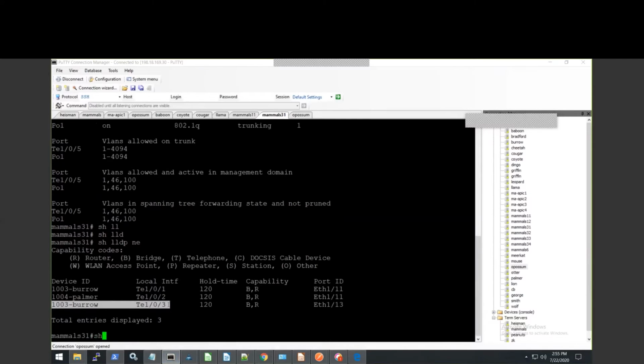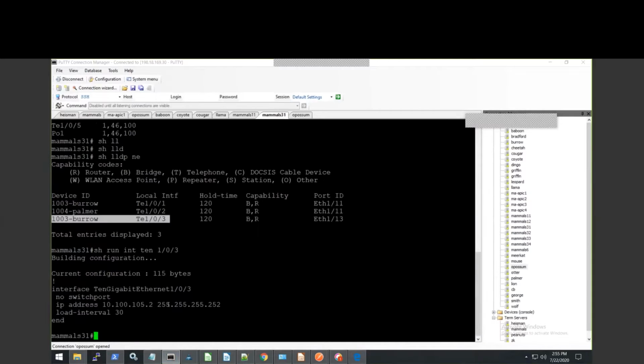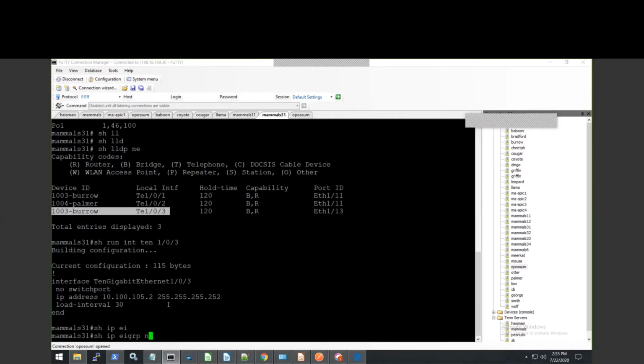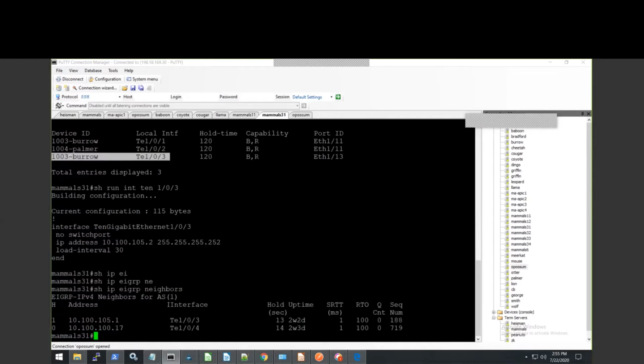If I show run interface 10 gig 103, we have a Layer 3 IP address, the point-to-point, the EIGRP. So show IP EIGRP neighbor. As you see, we have built a neighbor relationship with the fabric. And if I go to one of the boxes within the fabric, 1003, let's say Borrow.